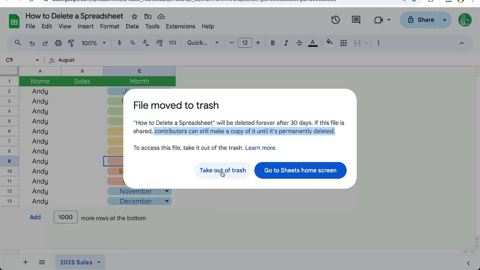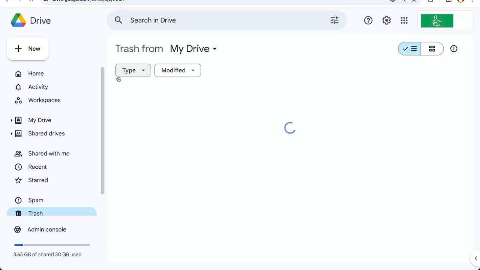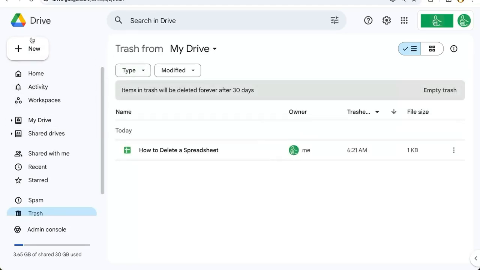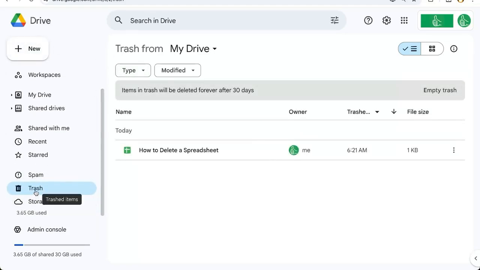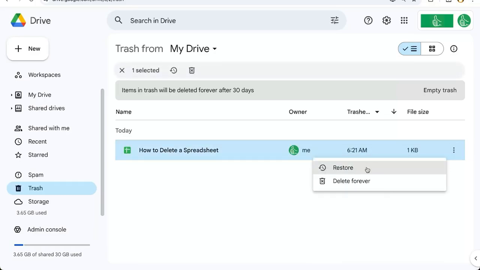If you do not choose to take it out of the trash immediately, if you go to Sheets Home or click anywhere else, you can access your trash by going to your Google Drive and on the left-hand side, clicking Trash. And here is your trash and the spreadsheet that you deleted. You can go over to the spreadsheet you want to restore and click the three buttons.